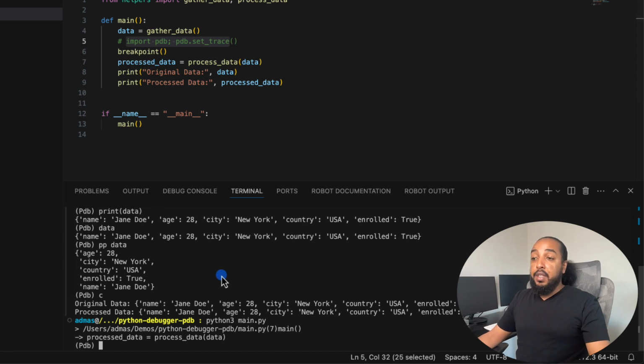Okay, that is one of the commands we're going to look at. So the next one is C. Let's say you want to just continue. Once you're done, I put a breakpoint here.